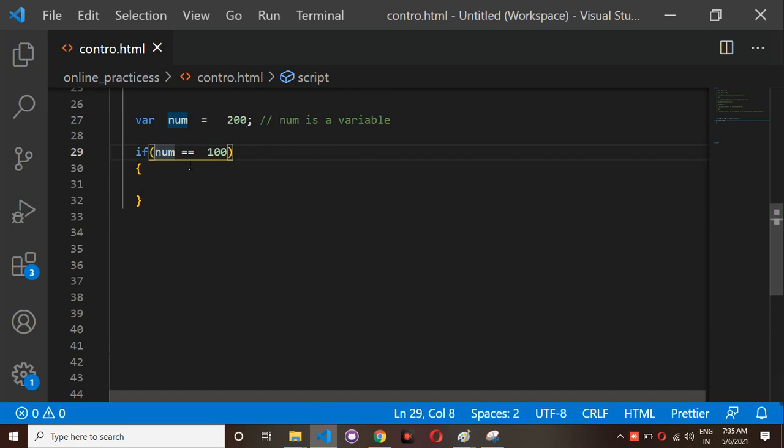Double equals is a comparison operator. It will compare whether the two values are equal or not. For example, inside num I am having 200, but on the right side I am having 100. So here the two values are not equal. In this case, the if block will not execute. If it is equal, then it will display.